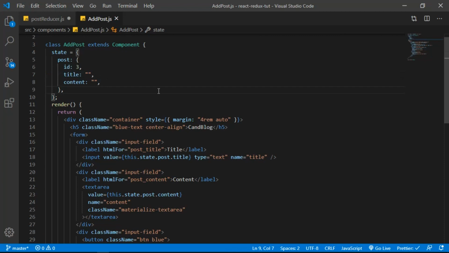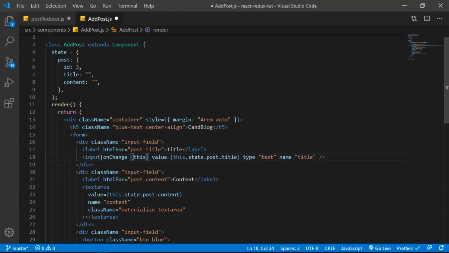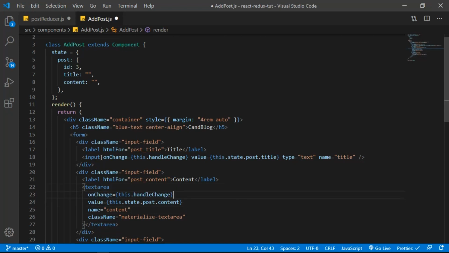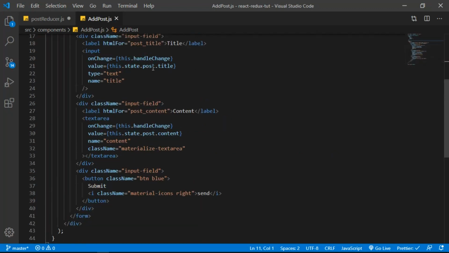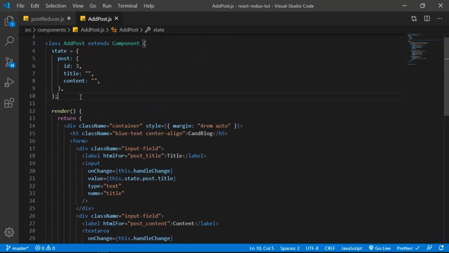Okay, so we need to add handleChange in the input right here. We can do it like that. You can say onChange, set that equal to this.handleChange. Okay, let's just copy this right here and paste it to the textarea as well. Okay, so now let's create the handleChange function. We can do it up here like that.